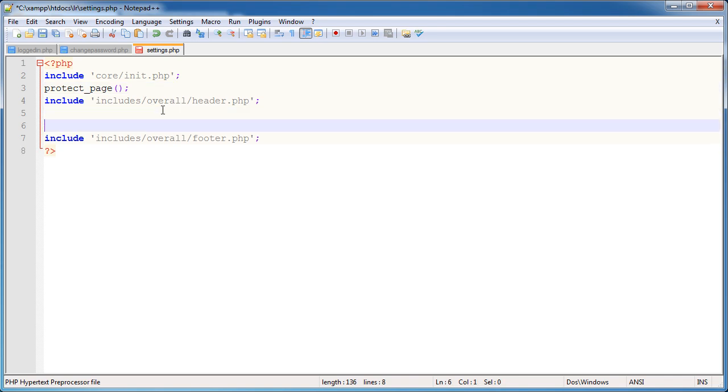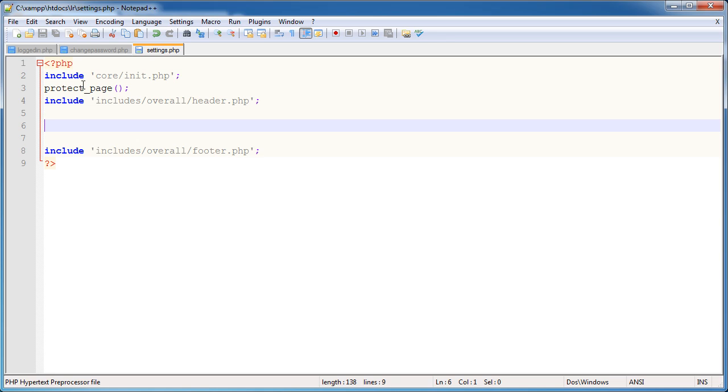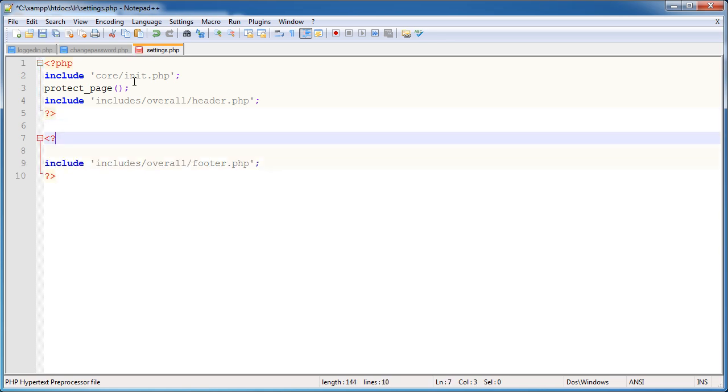So we've ended up with including our core file. We're protecting the page against people that aren't logged in, because obviously there's no point updating settings or information if you're not logged in. And we're including the header and footer. So let's go ahead and refresh, click here, nothing. We've got our template, but we haven't got any content, which is to be expected because we haven't placed anything in here yet. So let's just start to quickly build this form up, and then we'll go on to the PHP side of things and actually go through and validate this data.